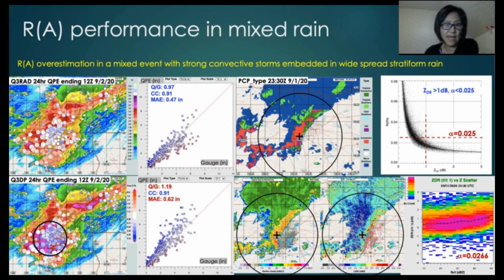And you can see on the left, the bubble chart shows where the gauges are, and the color shows the ratio of the gauge over radar QPE. If you look at the color bar, the blue area is where the gauge is much lower than radar QPE, meaning radar QPE was overestimating. In this case, if we look at the statistics, it's about 20% overestimation. So this is also a recurring situation we've observed.